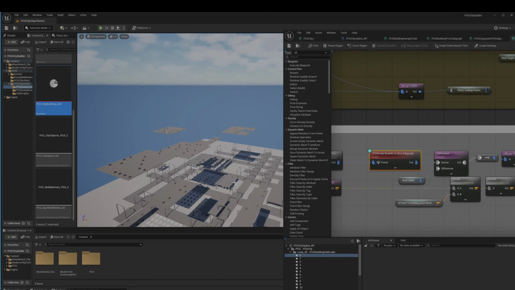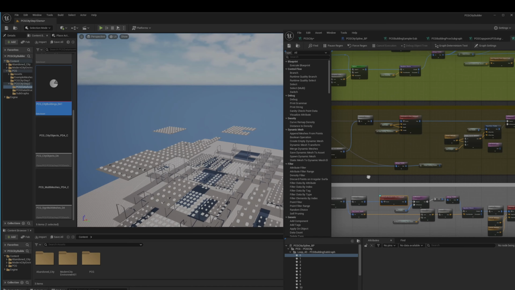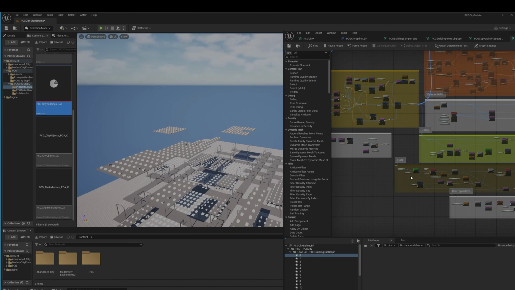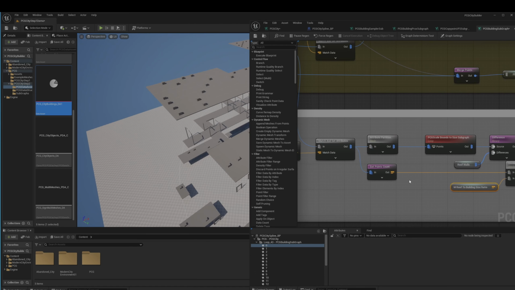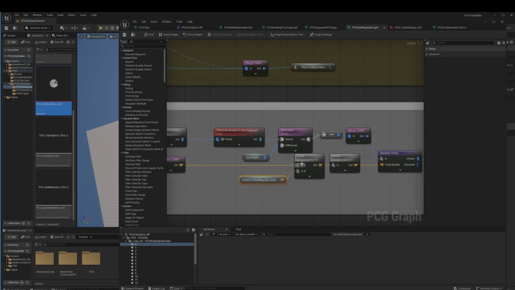Now if we debug, we don't see much because we're just using the example cube, but I'll address that in a bit. Before that, use roof to building size ratio to divide the roof point count. Feed that into a random choice and partition by index.